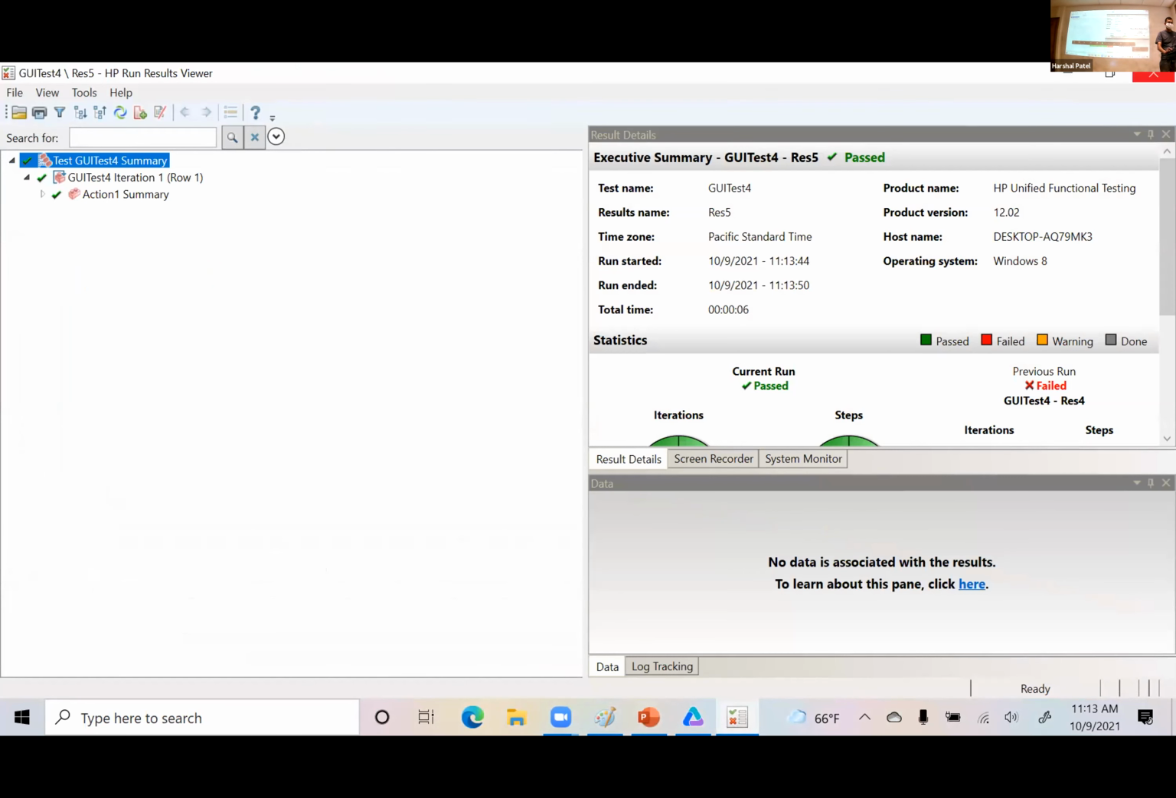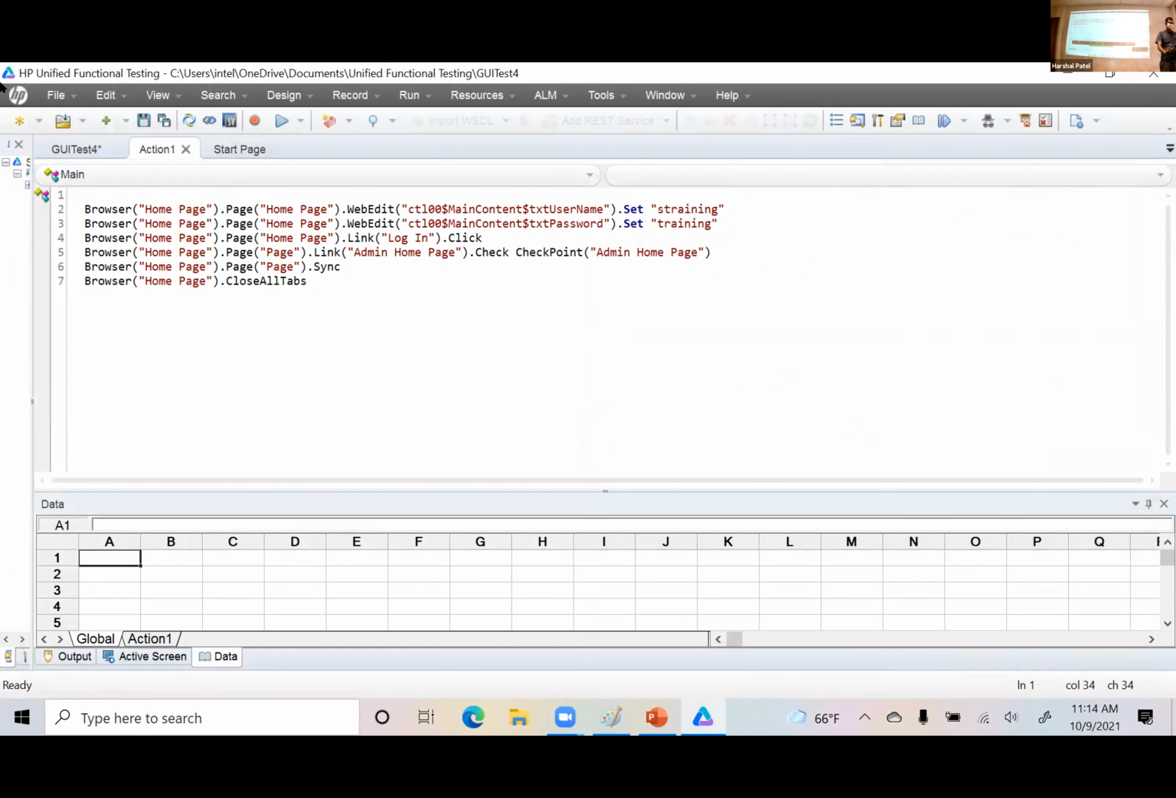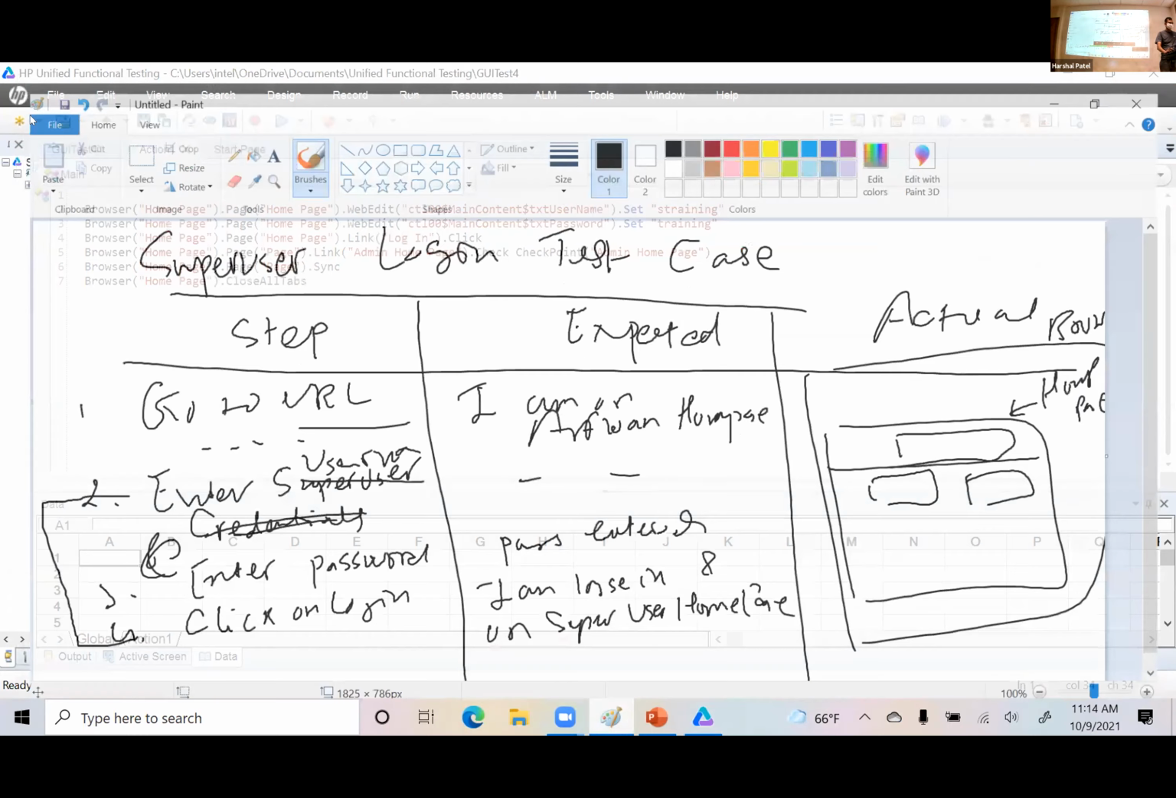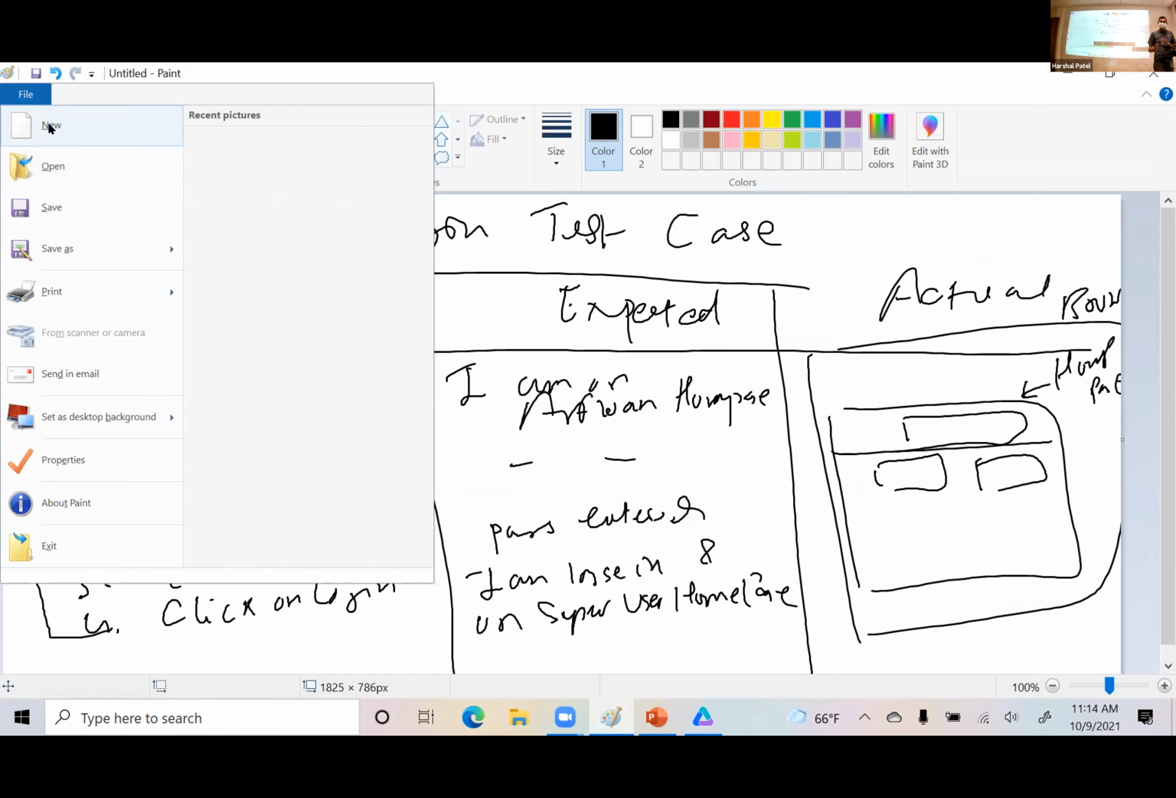Any questions on this? Okay, let me show you one more, and then I'll let you work through certain test case creation from your standpoint.